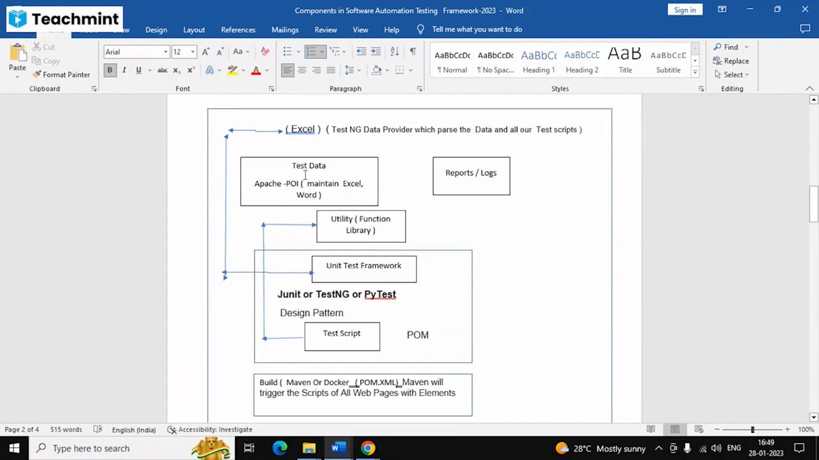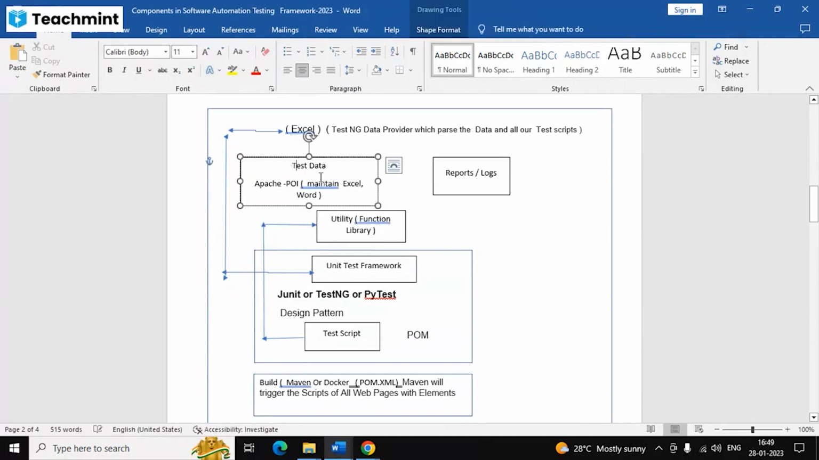So I'll go component by component. Test data. Why is test data very important? Since all the test scripts whichever we are writing, we need test data to run that program. That test data will be coming from the test data source. That can be stored in Excel or Word or something.